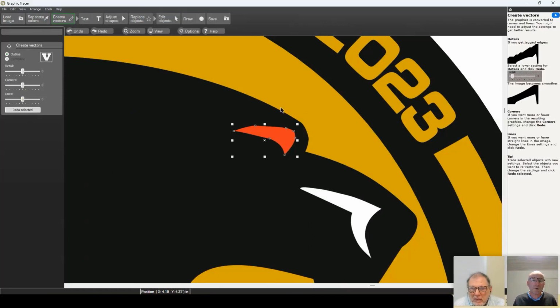But sometimes we have small objects, and if it's a noisy image, some colors might look really bad. Then you can just say, okay, for this object, I want to decrease the detail. And then you can click redo selected because this object is selected. And if no objects are selected, all of the image will be retraced with the new settings. Otherwise, it's only the selected objects.